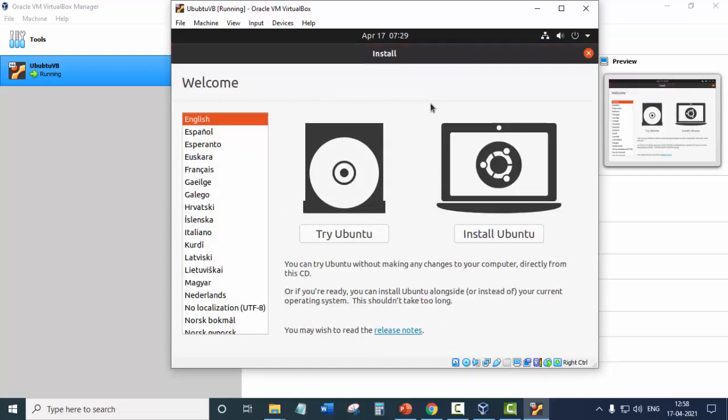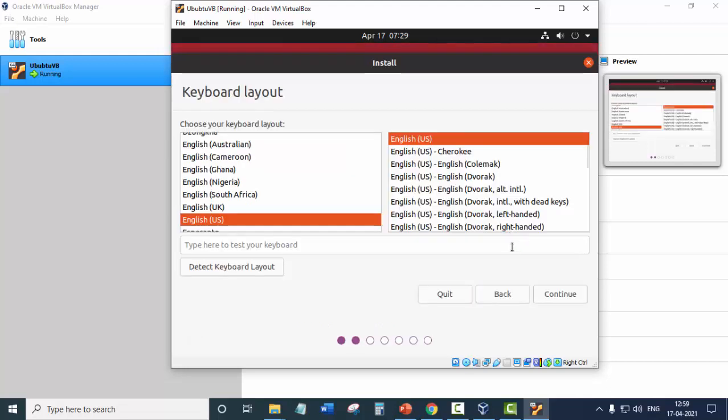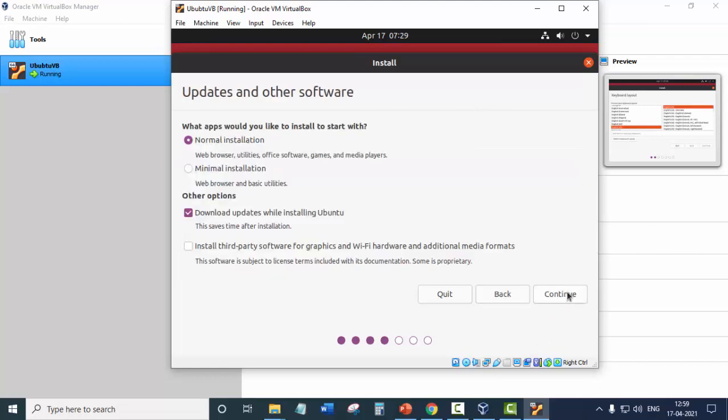So this is the dashboard for installation. The language you select is English, and click on install Ubuntu. The keyboard layout is English US. Click on continue. This is a normal installation, so we are not going to download any updates for Ubuntu. Click continue.